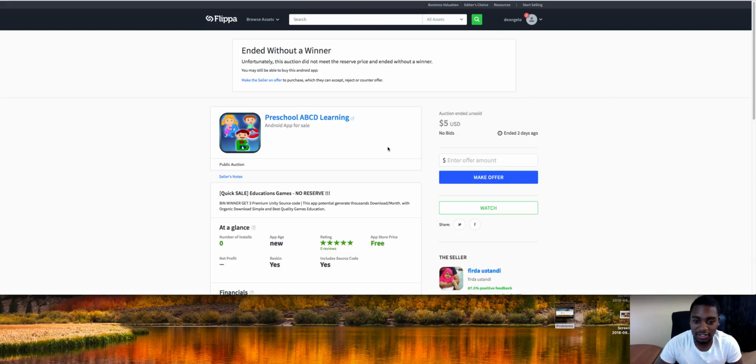So this one, same thing. It doesn't have a reserve price or anything like that. And this one also doesn't have a buy it now, so you can just shoot them something ignorant, like, I'll give you $30 for it right now.